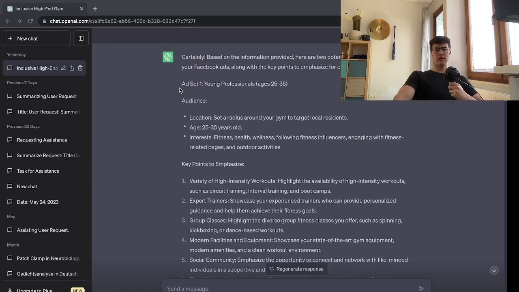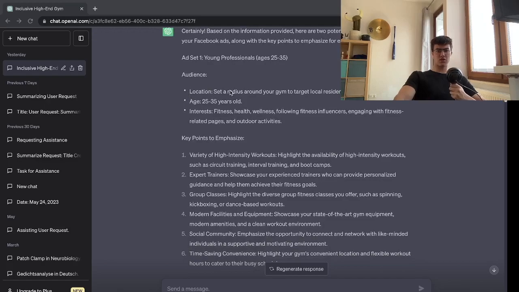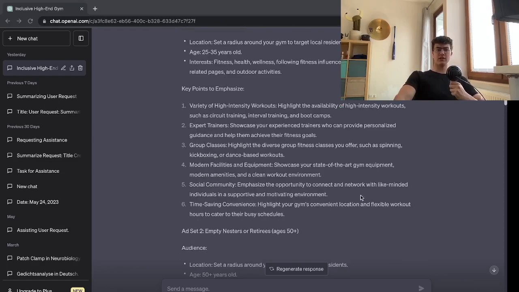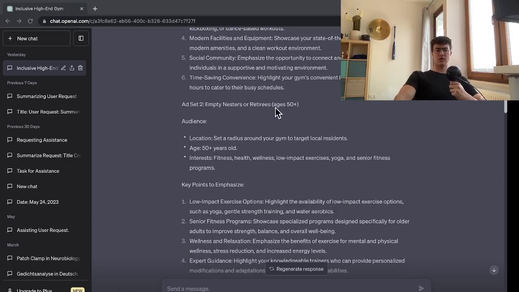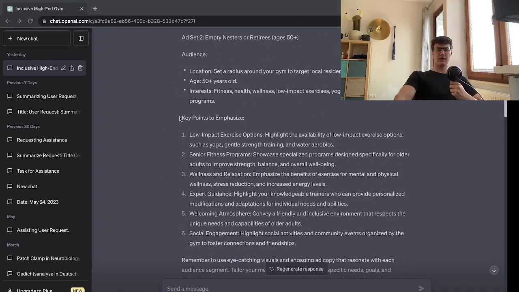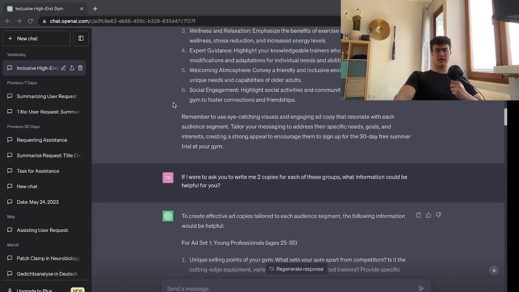And here, perfectly, for the first ad set, young professionals, people in the ages of 25 to 35. Personally, I changed it to 18 to 40-something, I think 45 or so, because it fit more with my personal gym brand and what they need. However, you can use this exactly. It'll give you location, the age, and even different interests. These interests are really important as well. It seems to work really nicely. Now, key points, you have everything that you should advertise for with these people. What do they like? Then second group, elder people in their 50s or older. It's crazy everything that it tells you and how smart this AI actually is.